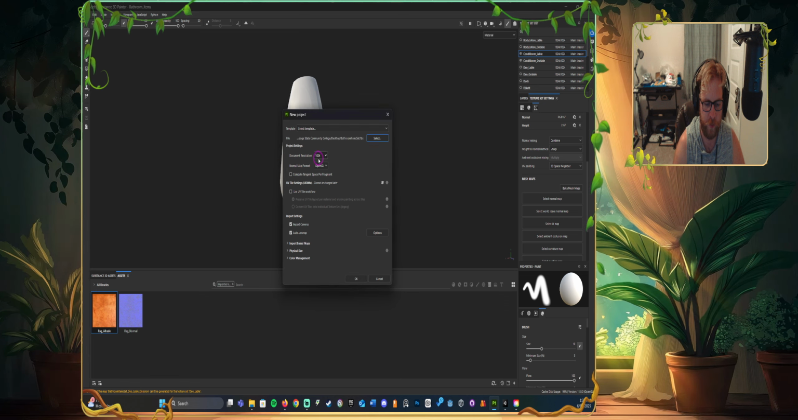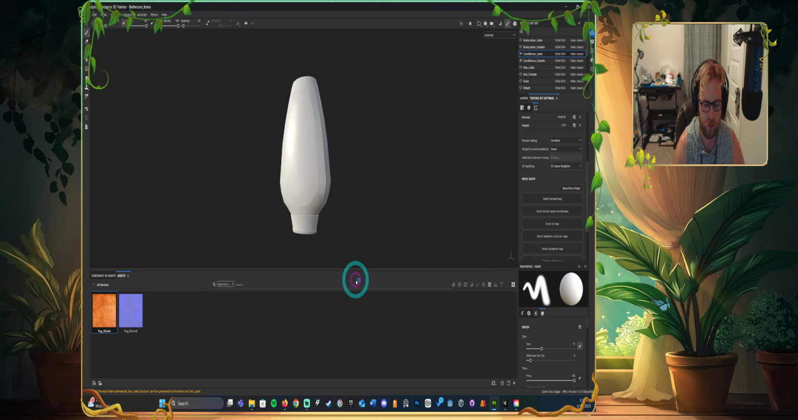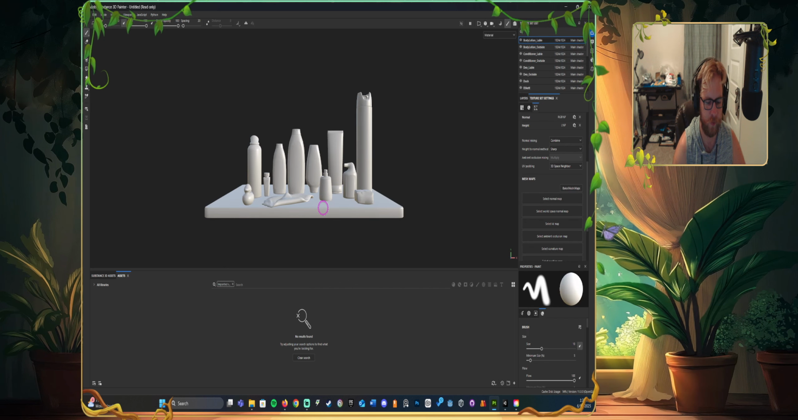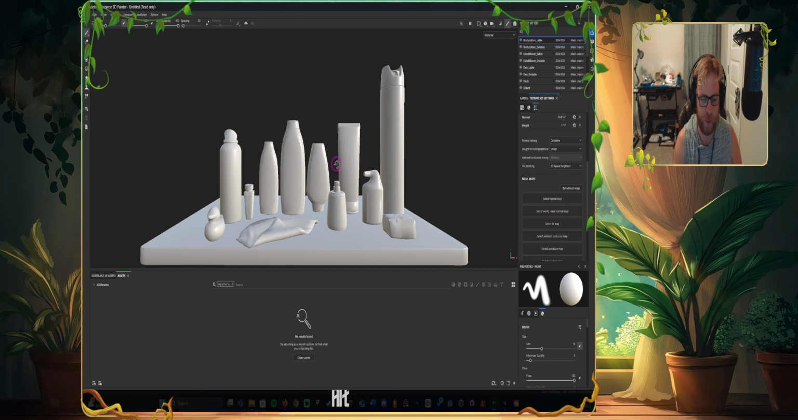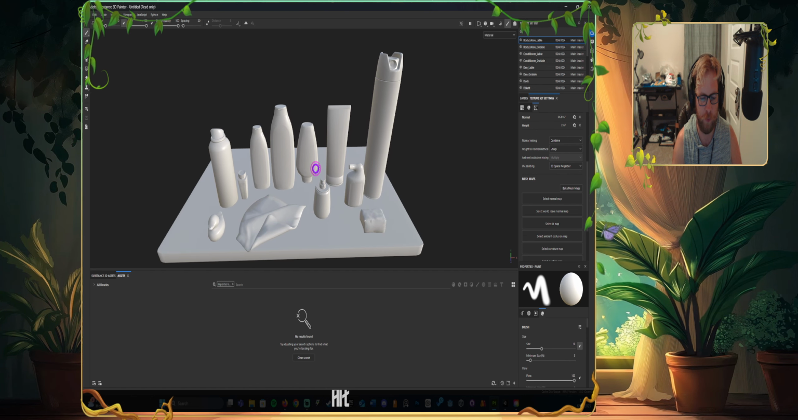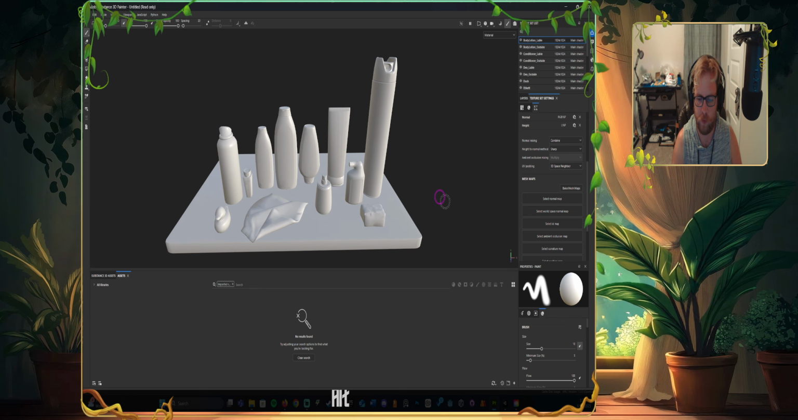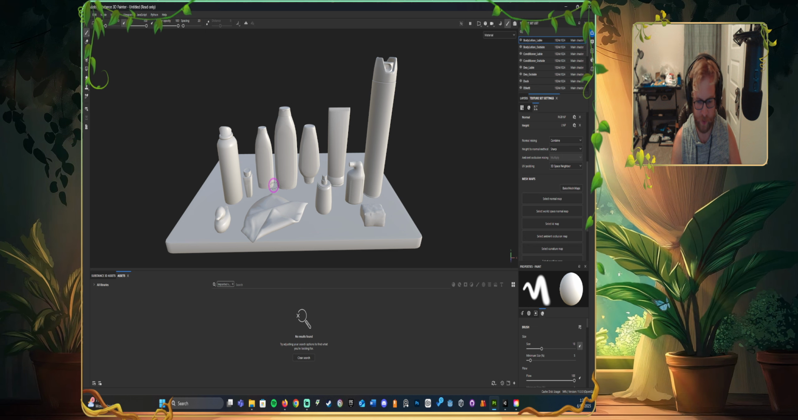Click OK. Document resolution right now is at 1K 1024, which is fine. Just leave everything as it is. Click OK. Discard the saved files for the previous one. And now you can see all of the items that are in that bathroom asset pack. Of course, everything is just basic right now.